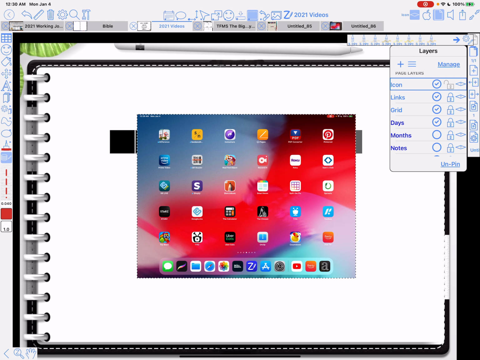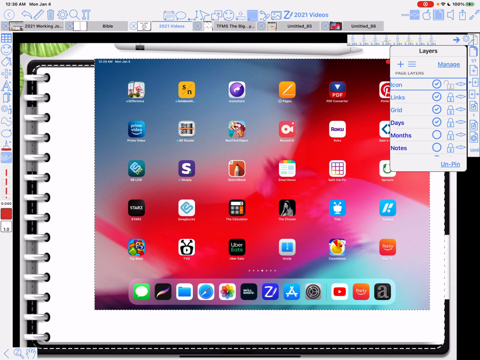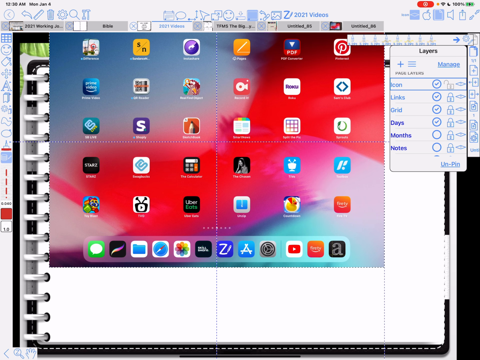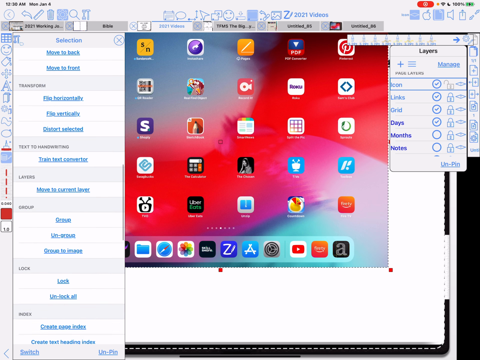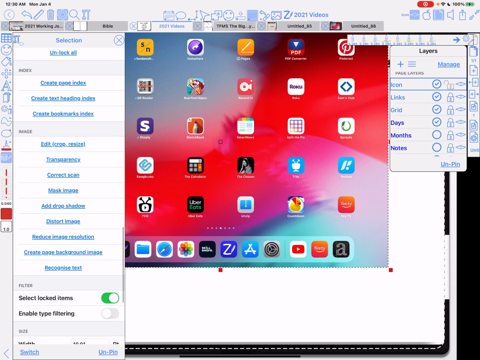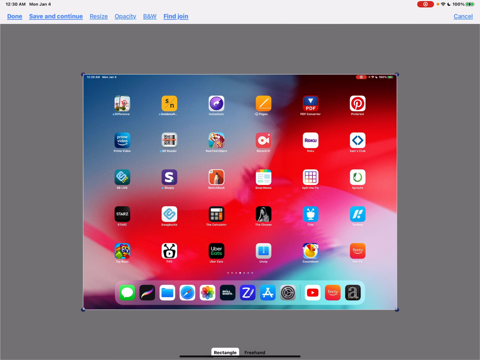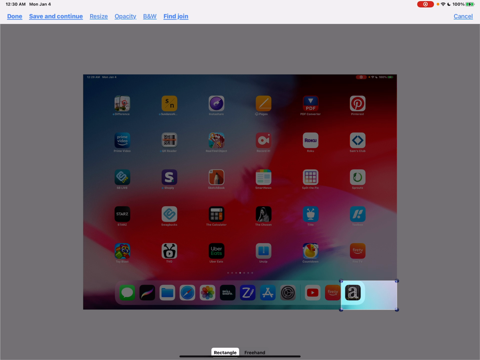Now I'm going to make it a little bit bigger so my icons will be a little bit bigger. And then I'm going to go to the selection menu, scroll down to crop and resize. And now I'm going to grab the icons that I want to have. And I know that I want that one. And you may have to do this on several screen prints because what you want might not be on this one. So I do that, do save and continue.